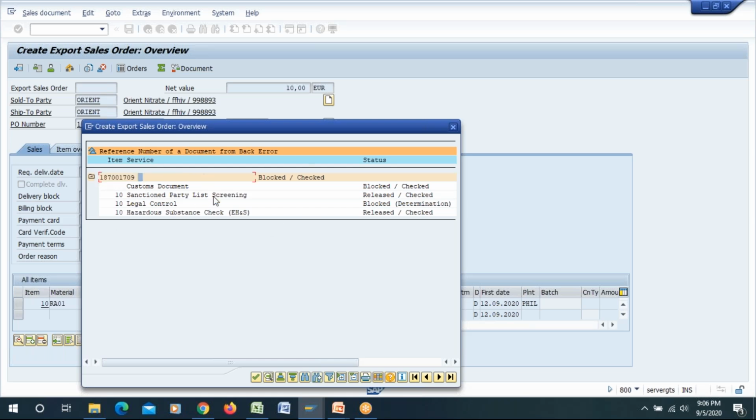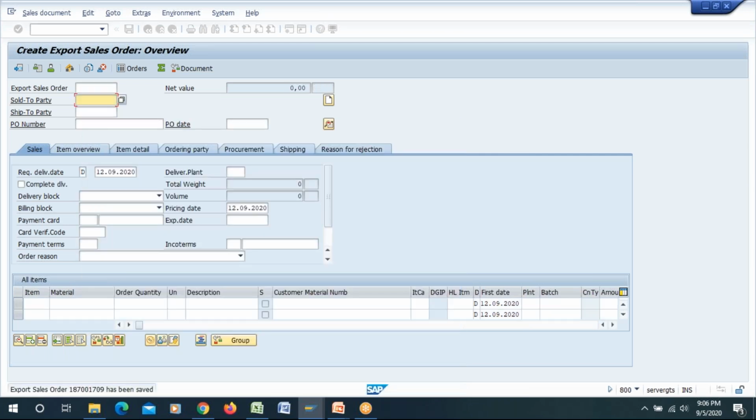So here we can see that the document is blocked. And one thing we can observe: legal control blocked. It means we have an issue with the license. The system is not able to find a license, and this is a sales order, which means the system is not able to find an export license. But we don't know exactly what the issue is, whether the system did not find a license at all, or we have some other issue related to the license.